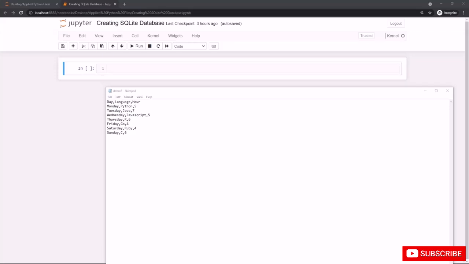Our program in this section is so simple: creating an SQLite database from a CSV file. Let's see that practically. Let me show you that quickly. You can see here our CSV file in the same working directory. We want to read this data and insert it inside a database file.